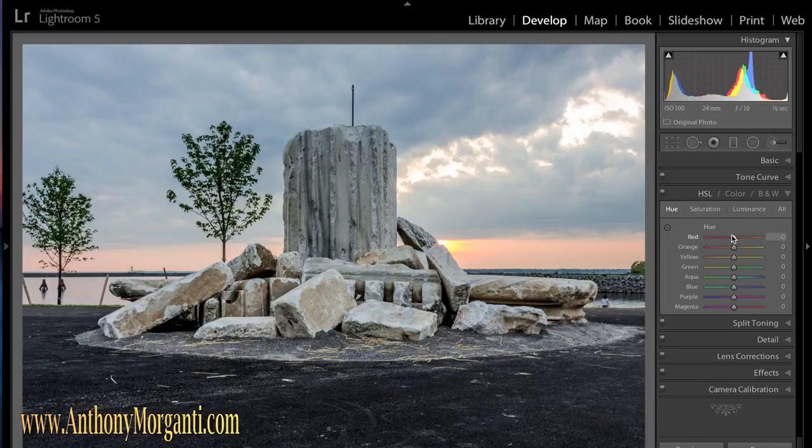You could actually change the actual hue of red, whatever the colors here. Typically, I don't. I leave that alone. I go to saturation though, and in this photograph, as I recall, there was a bright orange streak going across in here. So I want more saturation of the orange. So I bring this up.